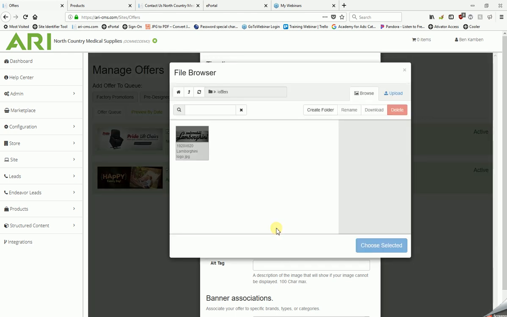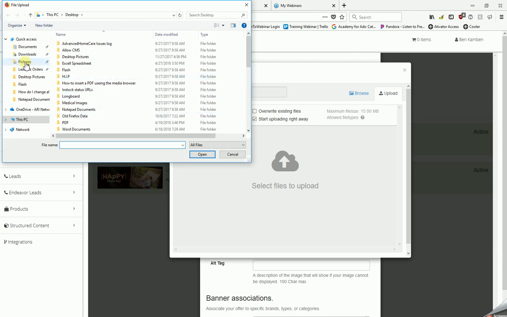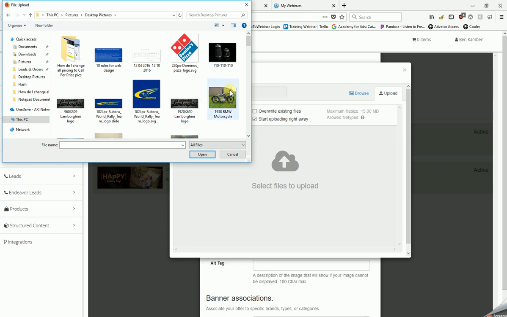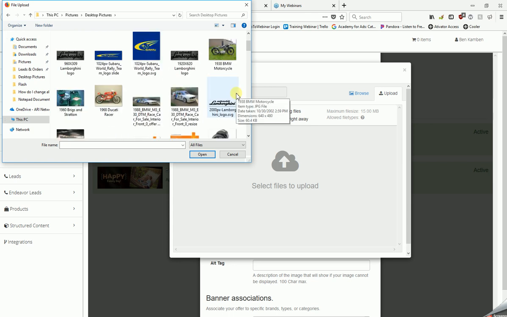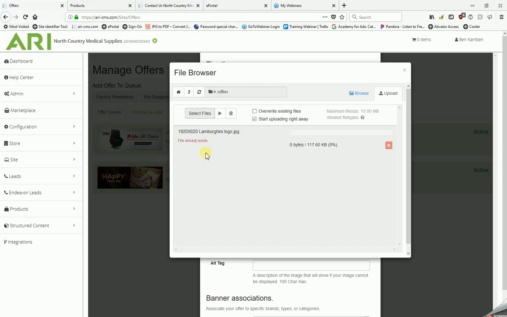Once your file browser appears, you'll go to Upload, select Files, and we'll go ahead and grab a slide that I have pre-prepared for another dealer that I worked with. We'll grab this Lamborghini slide that we have here and open. Oh, it says the file already exists. Well, whatever.